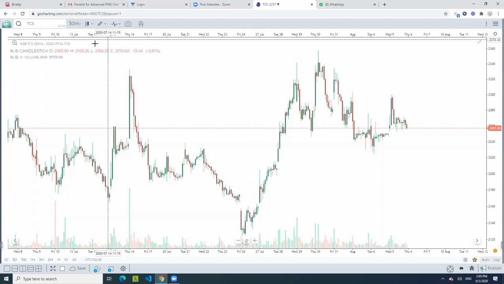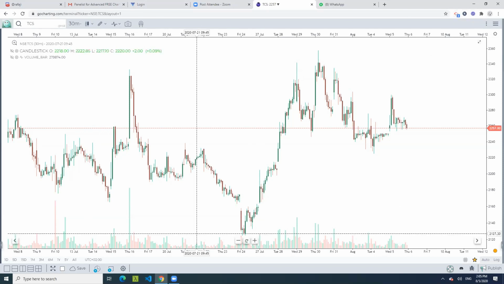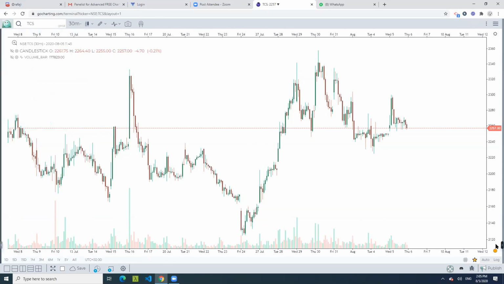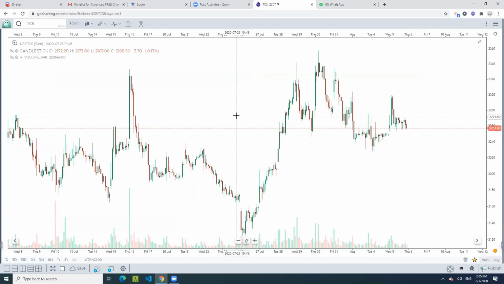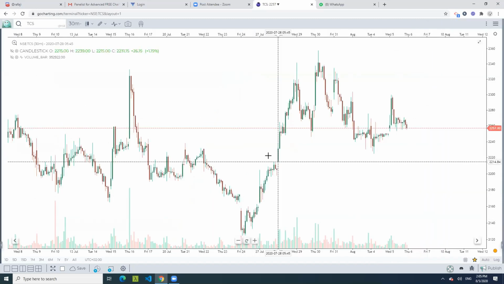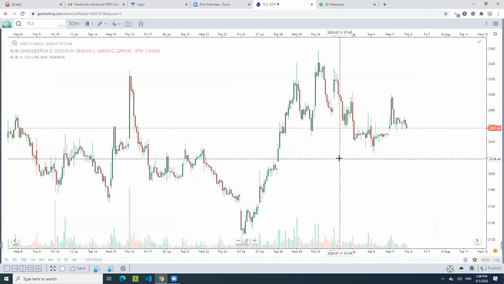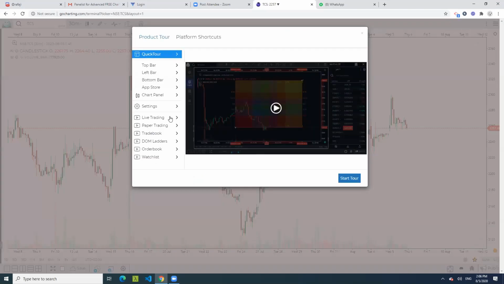So the platform is broken down into four parts. There's the top bar, then we have the bottom bar, we have a left panel, and then we have a right panel. These are the four basic components of the platform, and then you have the chart. Now, if you want to quickly learn about this platform, you can just click F1, or you can click this button called help, right? And it gives you an online virtual tour of the entire platform.